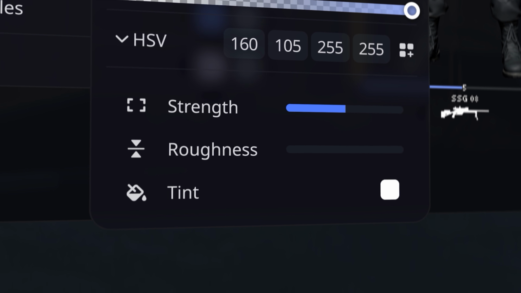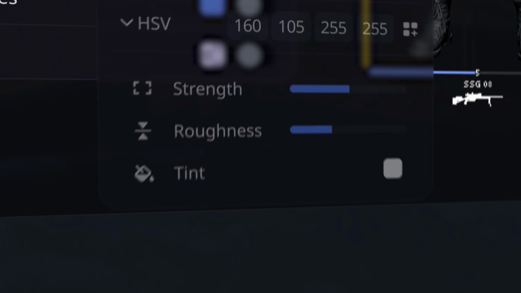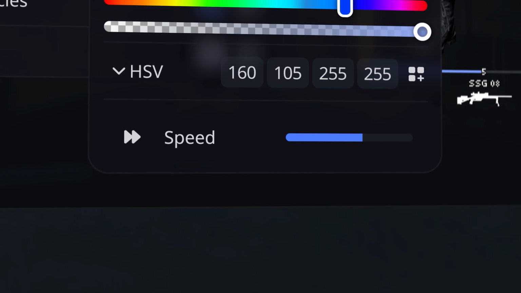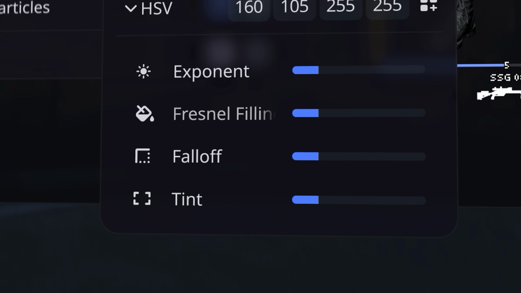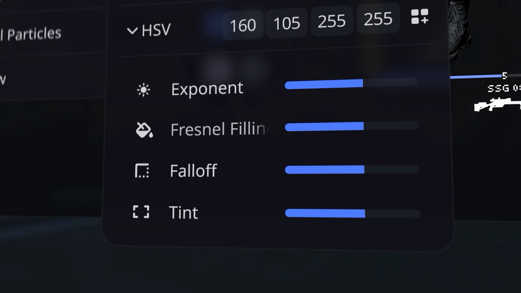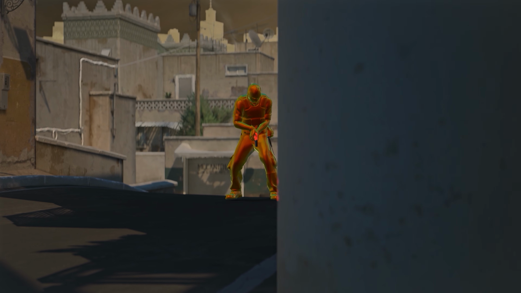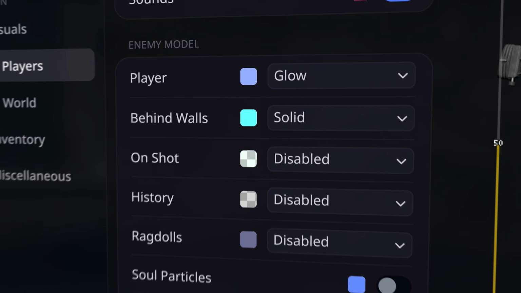Iridescent has intensity and roughness of the effect. Since Waterflow is an animated chams, it has animation speed settings available. Glossy has 4 parameters responsible for brightness, filling, edge falloff, and shade adjustment. Behind walls, or simply invisible chams, are configured on the same principle. Now let's move on to the remaining types.